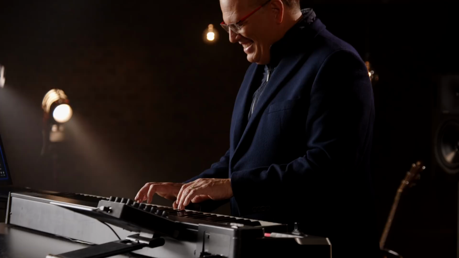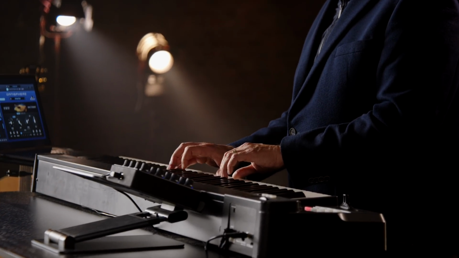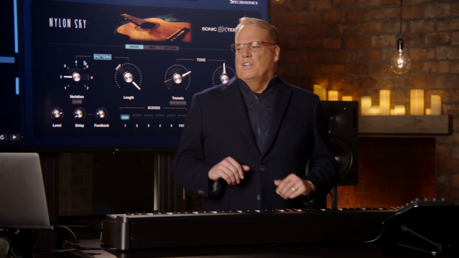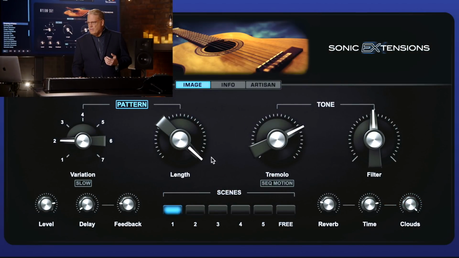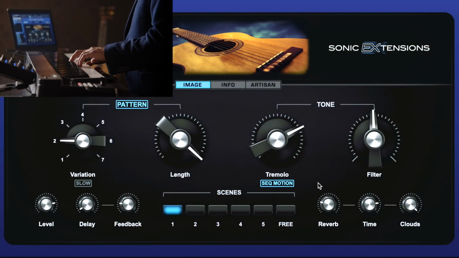Let's move on to Dreaming of Venice, which is a great ambient cinematic tremolo kind of sound. Check this out. Really, really beautiful. Now let's see where we can take it with the custom controls. We've got a control here called sequence motion, and let's see what that does.